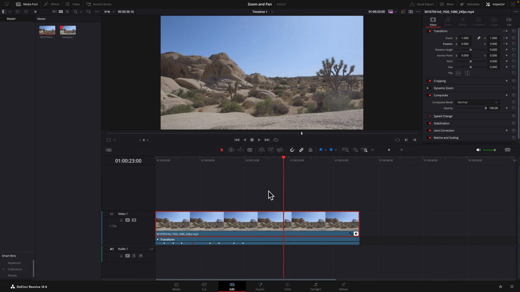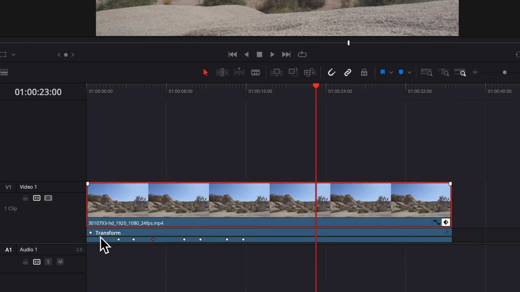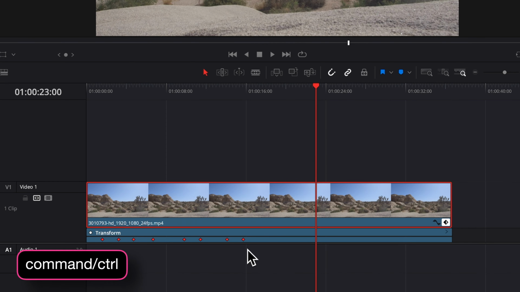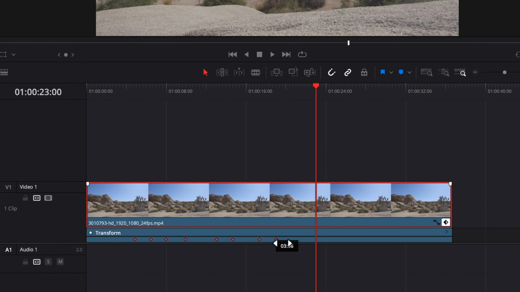The entire sequence can be moved. Just select it with the mouse as before. Holding down the Command key, Control key in Windows, click drag on any keyframe to reposition the entire sequence. To temporarily disable the entire sequence so there's no panning or zooming, click on the white dot to the left of Transform at the bottom of the clip.